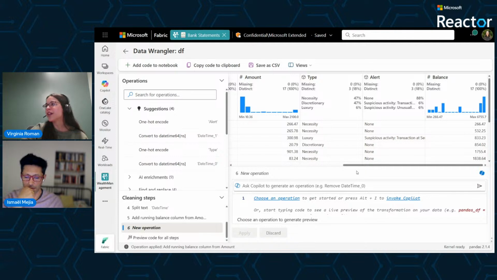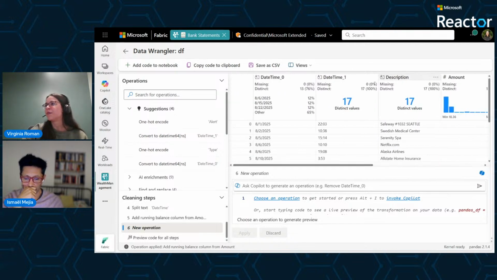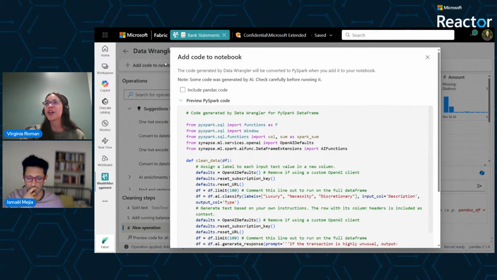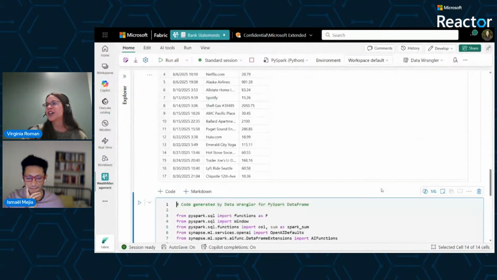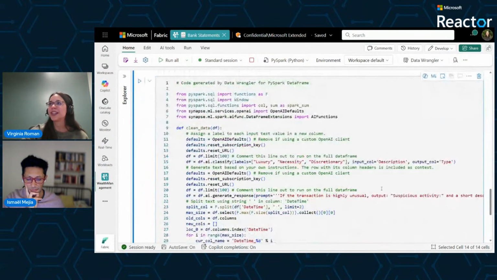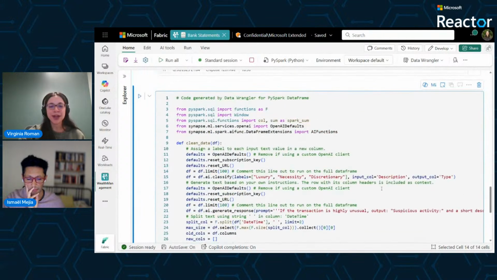And now that I'm done modifying or transforming and preparing my data, I'm ready to save this code back to my notebook. And as you can remember from when I opened Data Wrangler, the data frame was converted to pandas for performance. So now when I click on Add Code to Notebook, it will automatically translate it to PySpark using AI. So I'm going to hit Add, and all of the code executed to make these changes in Data Wrangler is now in my notebook in PySpark.